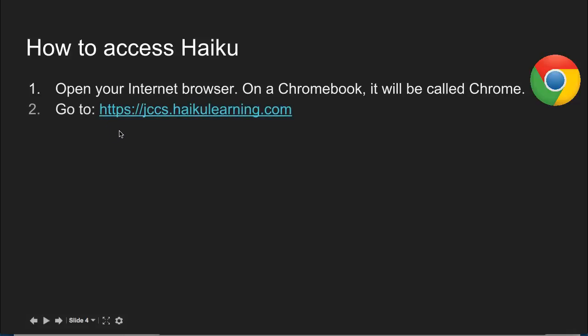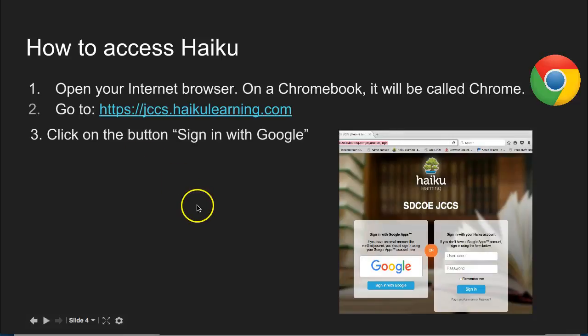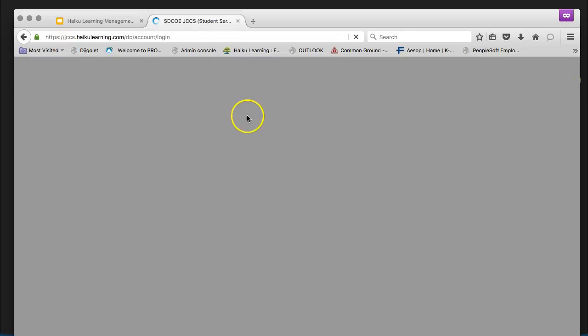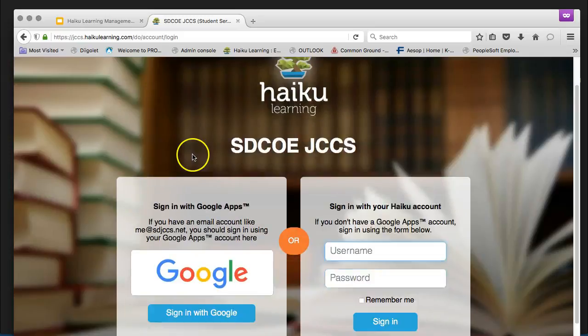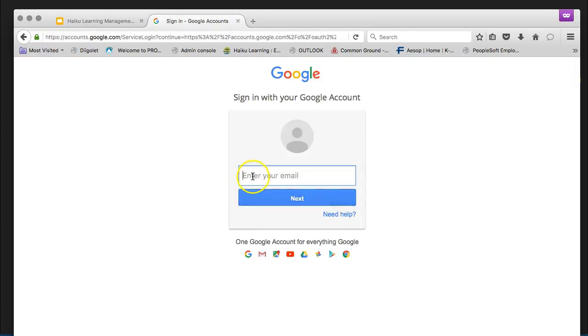Then, you will go to jccs.haikulearning.com. On that page, the best way to log in is to click on the button that says Sign in with Google. Let's give it a shot. Again, your username is your first name, your last name, the 3 digits of your ID number, and your password is your 6-digit date of birth.